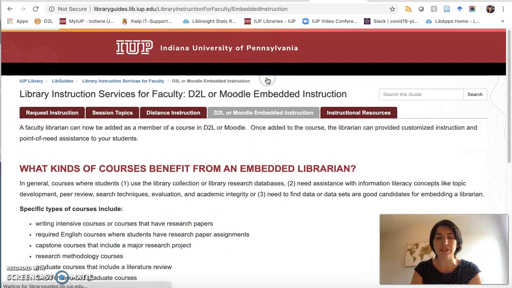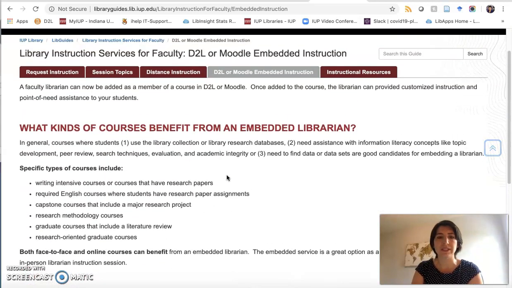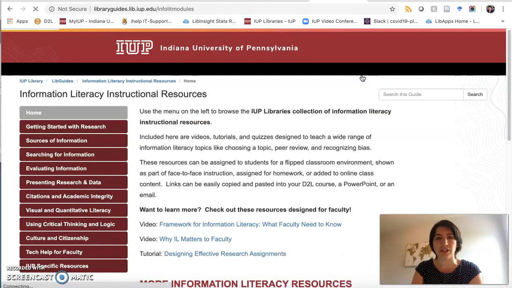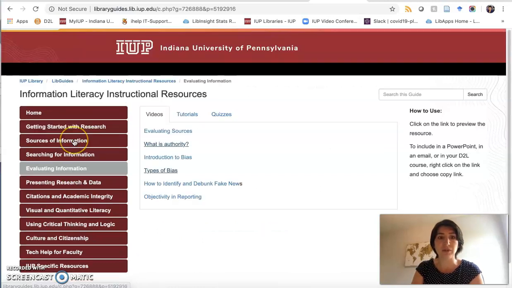Okay, here's another tab, just more on what that embedded librarian relationship looks like. What will the librarian do? How to request that? And then here's our list of all of those videos, and they're separated into topics over here on the left-hand side. So if we go to evaluating information, you can see that there's videos, tutorials, and quizzes that you can put into your D2L course that talk about different topics such as evaluating sources, what is authority, introduction to bias, etc.